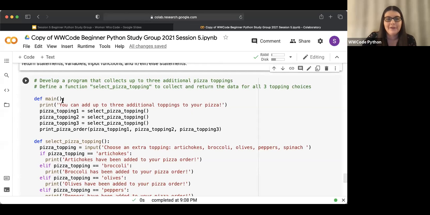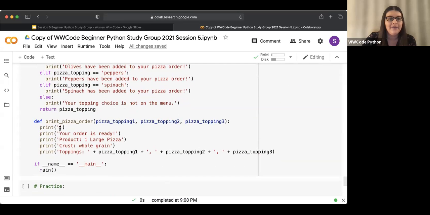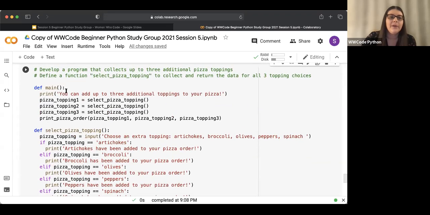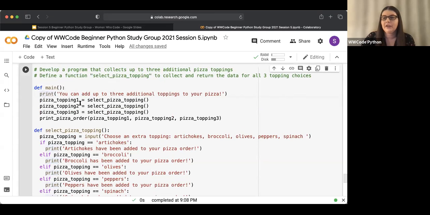But we're going to start off with defining our main function. And we have that here. And so within our main function, we're going to start just by simply printing to the user, you can add up to 3 additional toppings to your pizza. Then, because they're allowed 3, I created 3 separate variables for each of the 3 toppings. So we have pizza topping 1, pizza topping 2, pizza topping 3, but they're all set to the same function.